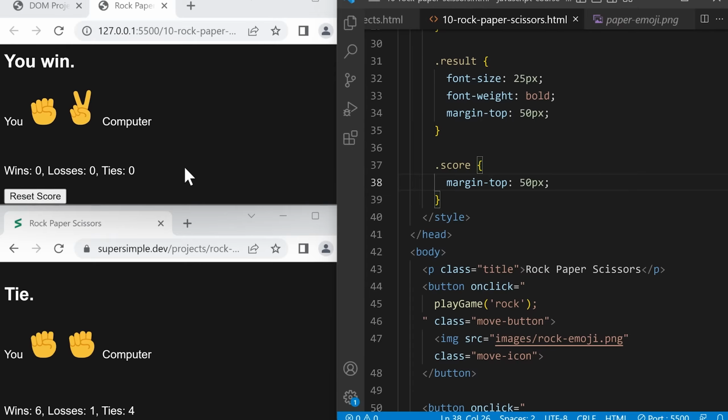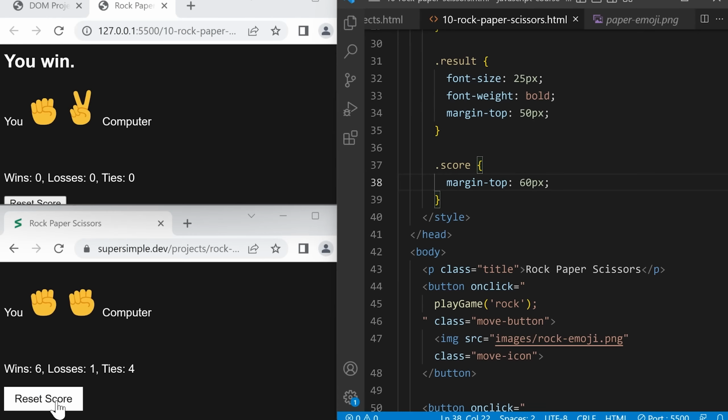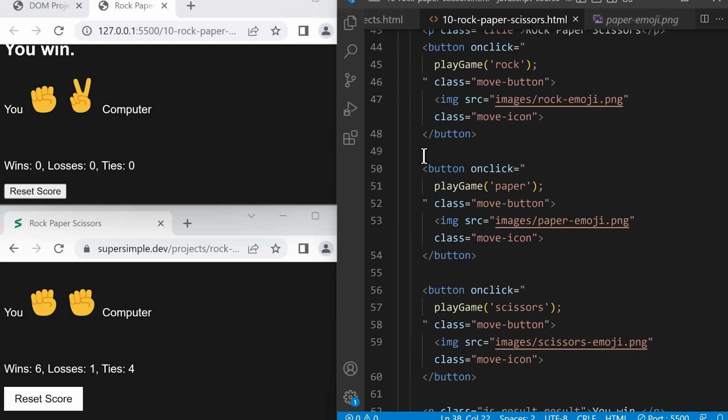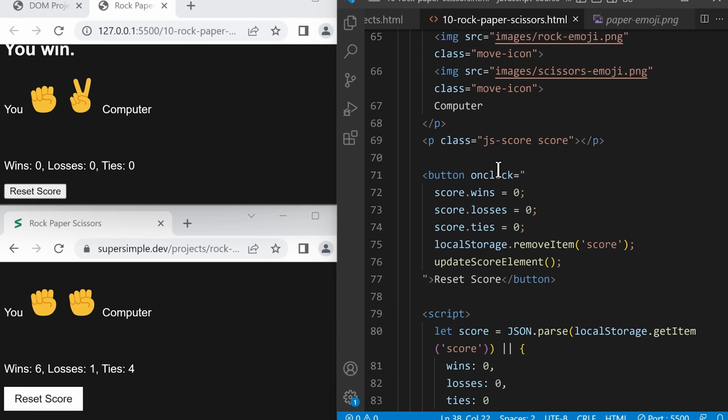And let's compare it. And it looks like our final design has a little more spacing than this. So let's change this to 60 pixels and save. And that looks close enough. And finally, we'll style the reset score button. So let's go back to our HTML. We'll add a class to this button. So here, class equals reset-score-button.